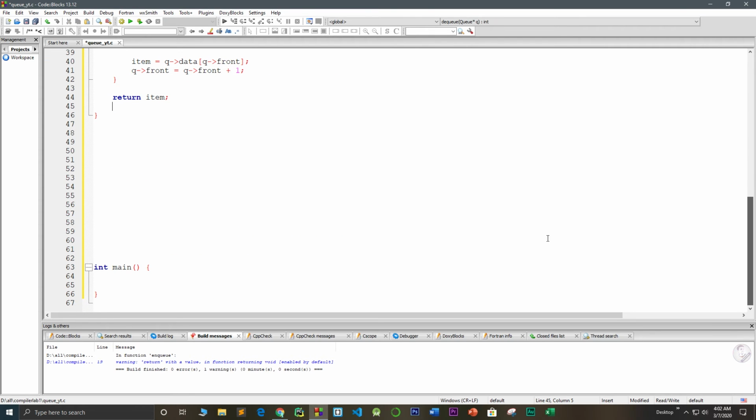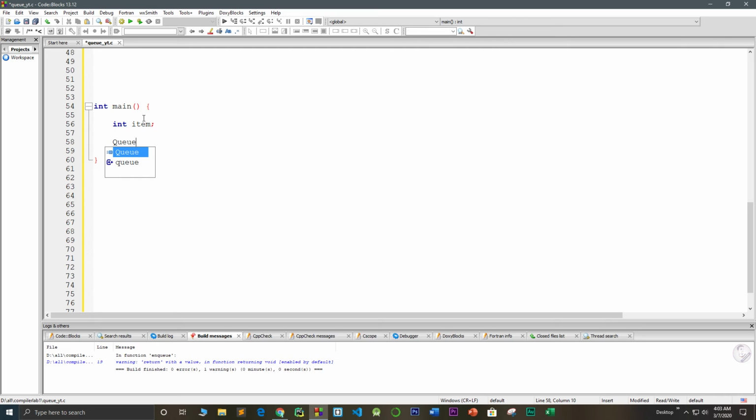I need to write the integer main function. In the main function, you need to write integer item that we will get, and then our queue data structure, and we name it my underscore queue. So our queue is a variable of my queue. We can understand our main queue data structure by calling this variable, which is type of queue data structure. So our item is for holding the item that will be returned, and this queue is the variable for the queue.